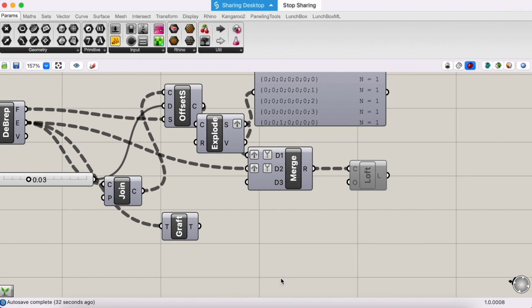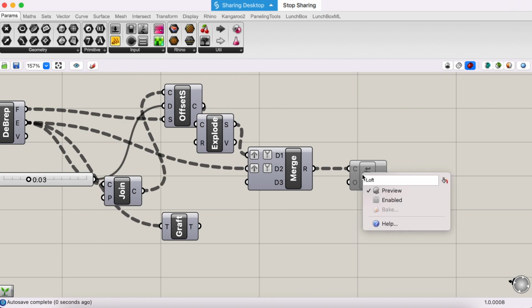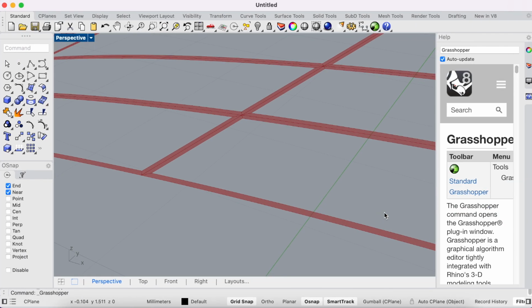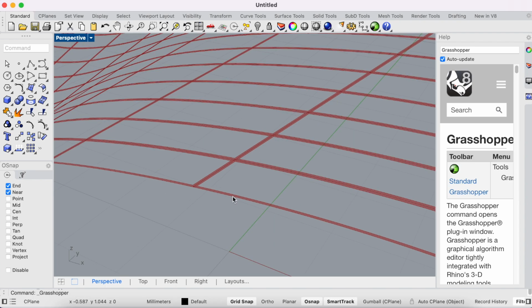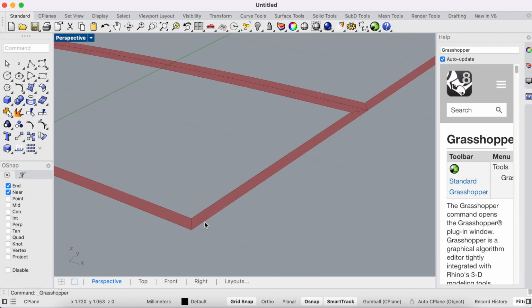So let me delete this part, and then this part, we don't need them anymore. And I undo this grafting part and enable this. So if I go back here, you see that I did the Loft. So these small pieces are going like this line with this one, and then this line with this one, and then create surfaces all around this part.